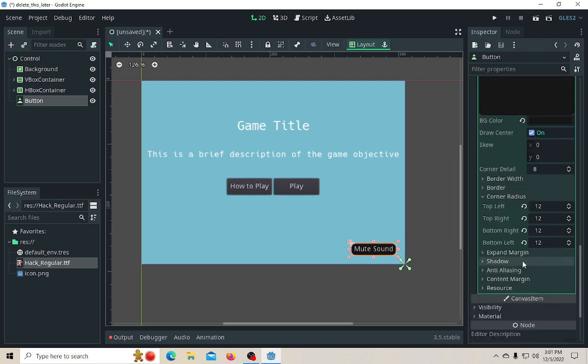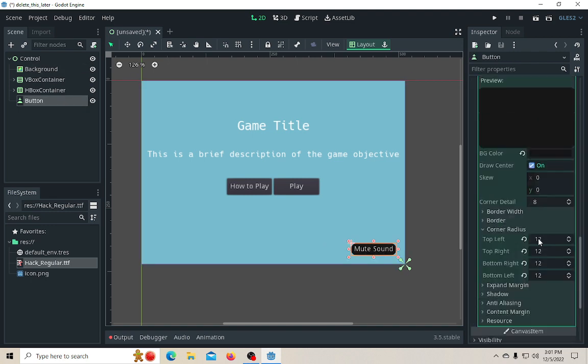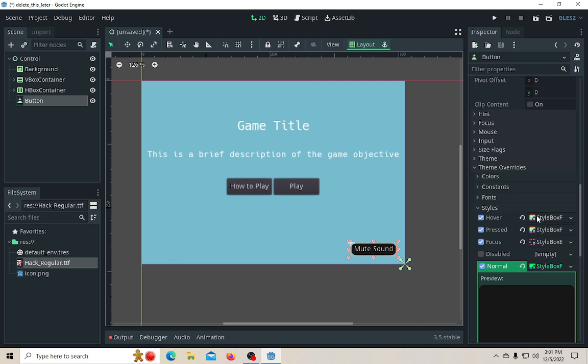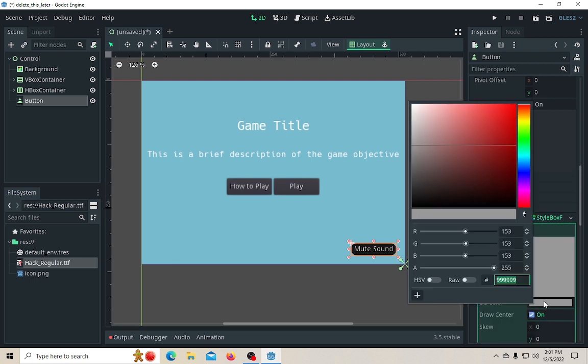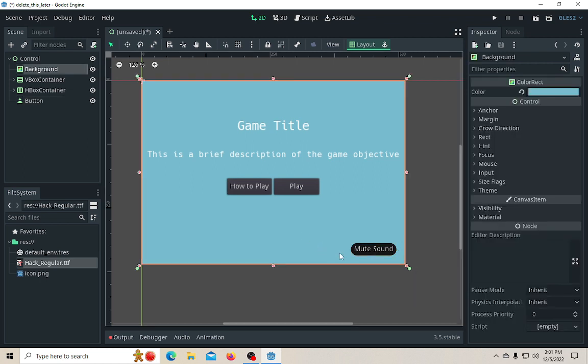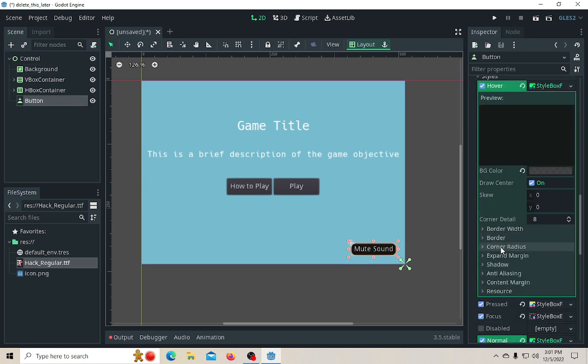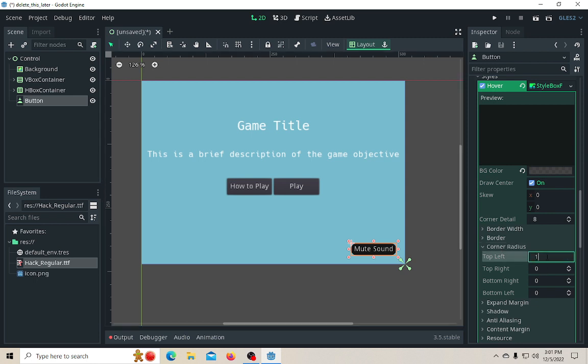And so that's good for the normal state. Now what about the hover state? So the hover state should also be black. Boom. And this one we want a little bit transparent. That way when it's hovered it'll be noticeable. Whoops. But we also have to make sure that the corner radius gets rounded here.